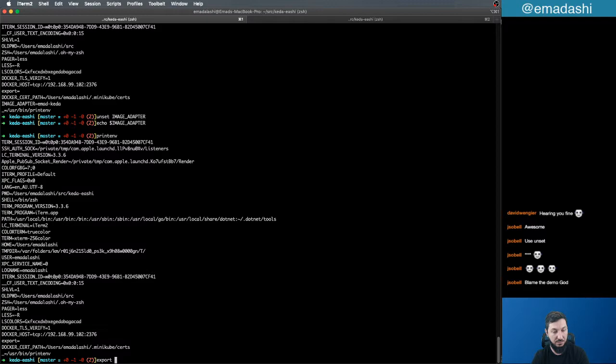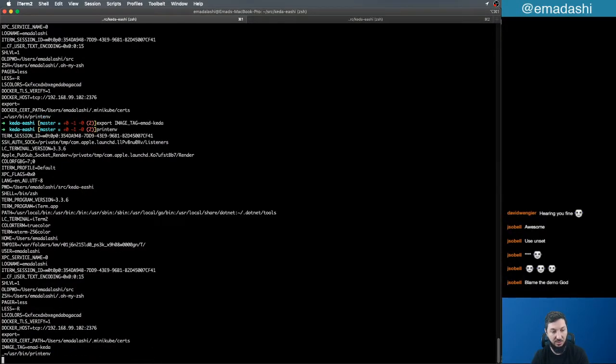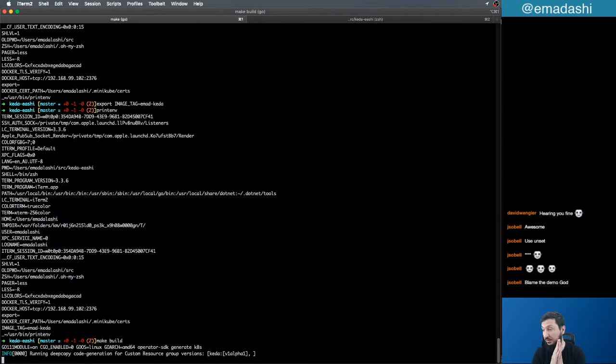export image tag equals imad KEDA. Print environment variables. Image tag now. Make build, please.